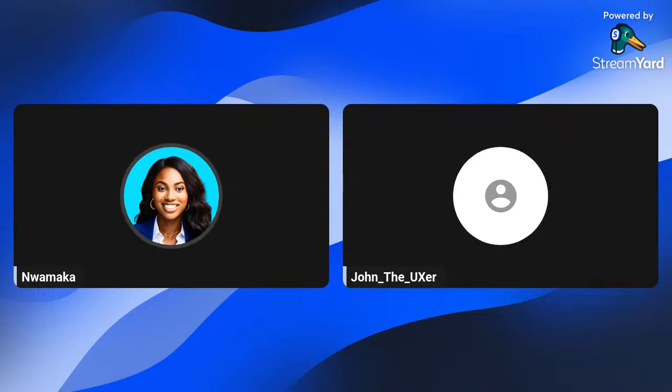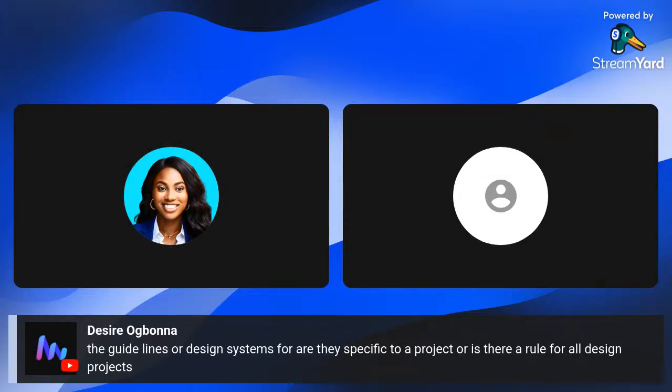Okay, look, I think there's this question here. It says, the guidelines or design systems, are they specific to a project or is it a rule for all design projects? Okay, I get that question.